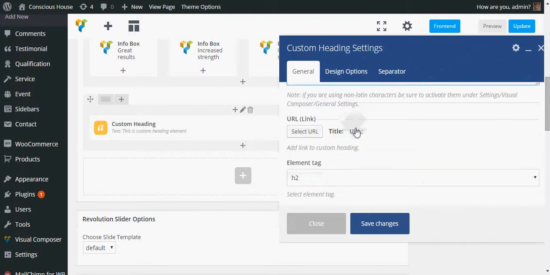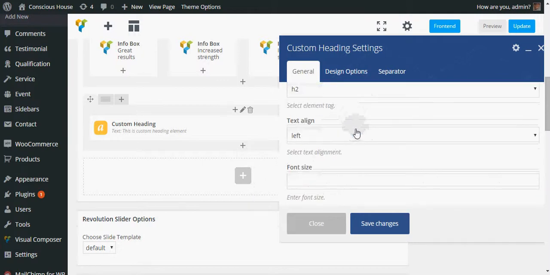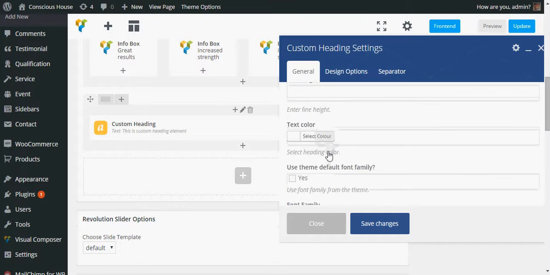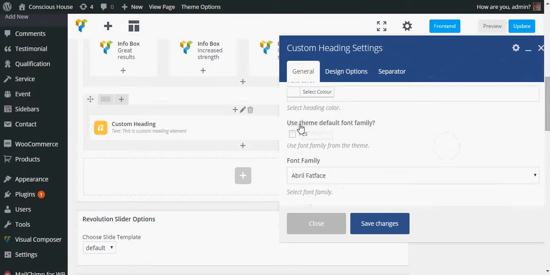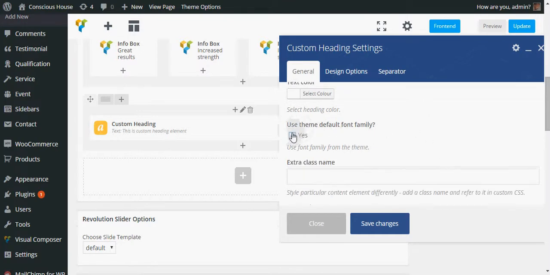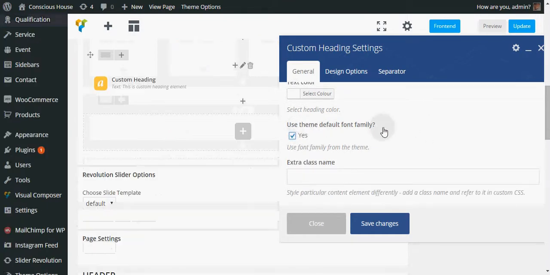Align it to the left. I'm going to change the colour, drag it into, see how you can get all these colours. I'm going to drag it into the top left so it's white. Click out of there. Use the default family, and I'm going to save those changes.